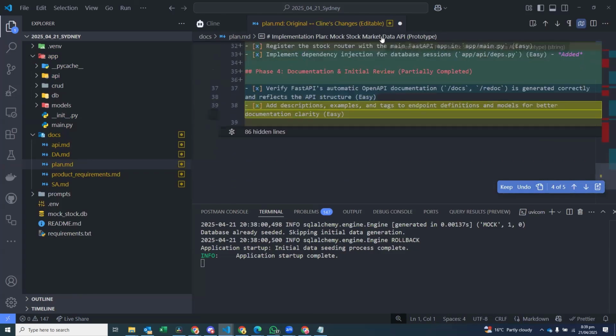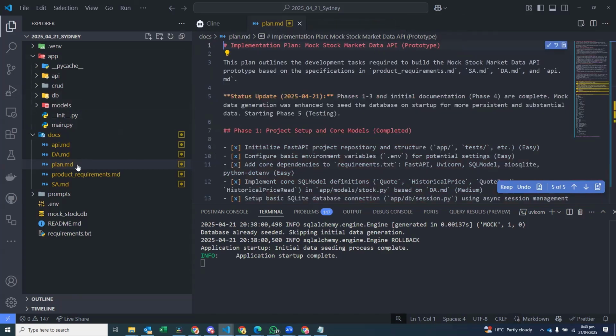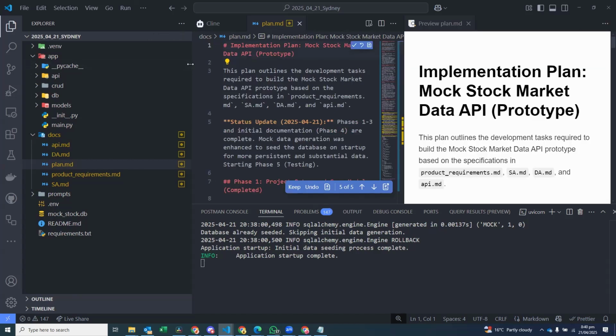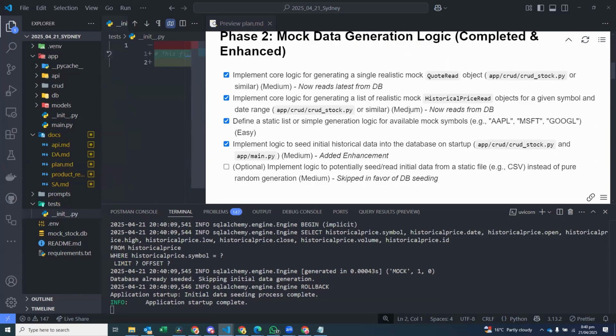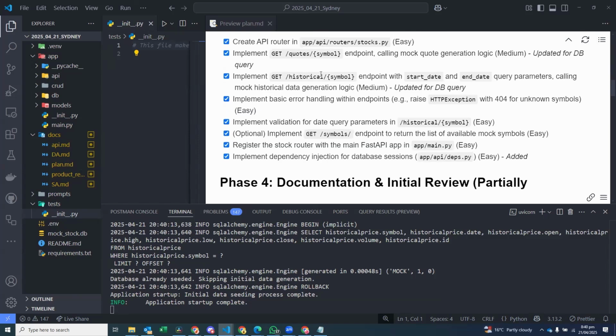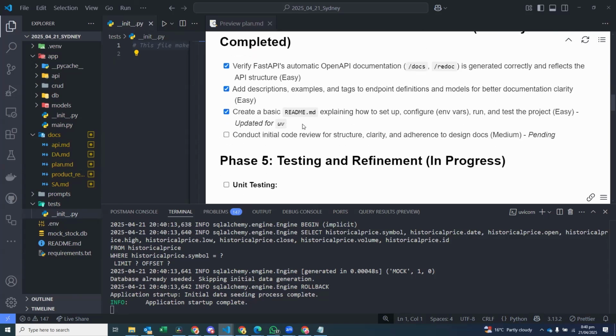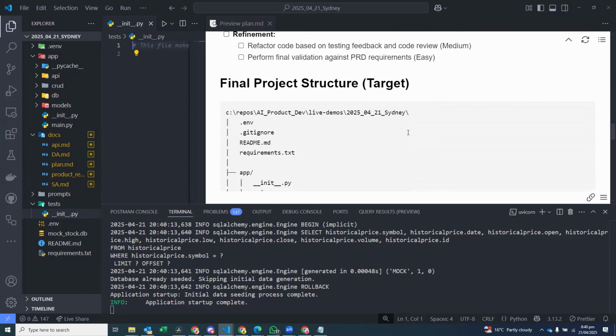So let's have a quick look at this once it's finished. So that's done, and we'll just see what that plan looks like now. Phase 1, phase 2, implement logic to potentially seed from a static file. Okay, that's a good point. We don't actually have that. We don't need it at this point. Start the endpoints, set up documentation, conduct initial code review for clarity and structure adherence to design docs. Yep, okay, that's the point. And now we're doing some unit tests.